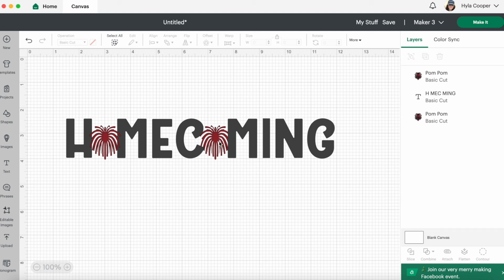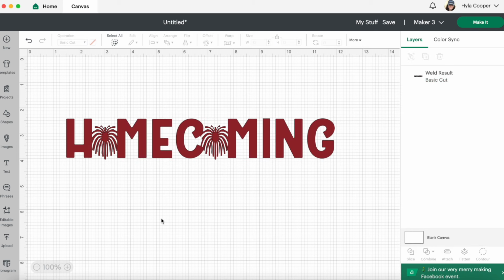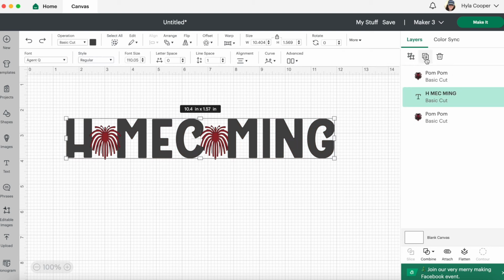When you get it where you want it, if you're happy with it, then you want to group it together and then weld it together. See, I clicked on weld. Now it's going to be connected. The pom-pom is going to be connected to the H and the M. It's going to cut out as one big piece, the H, the pom-pom, and the M.